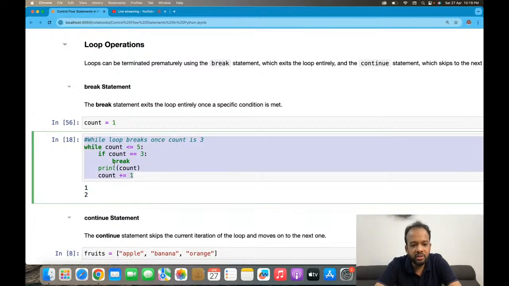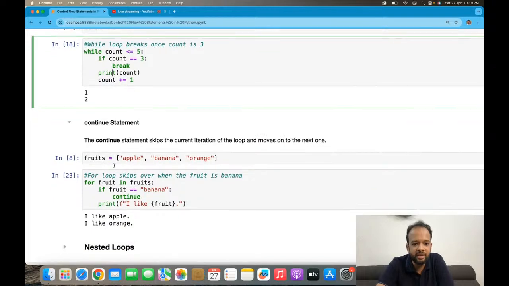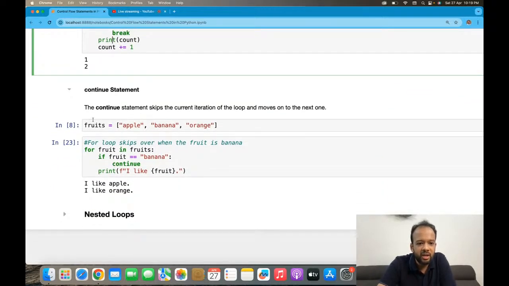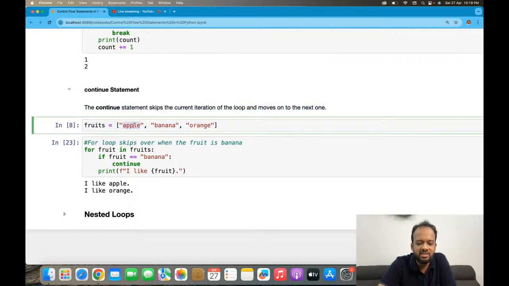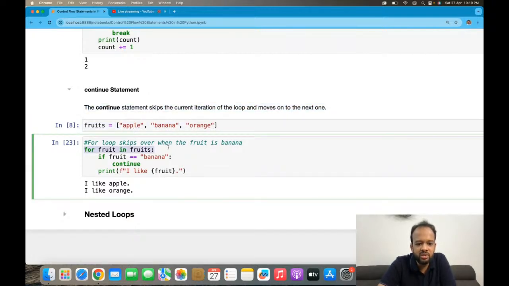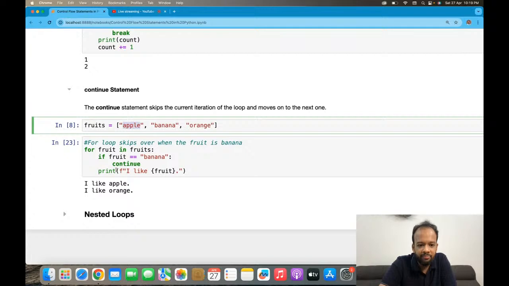Now, I will show an example of the continue statement. The continue statement skips the current iteration of the loop and moves on to the next one. So taking the fruits example, you have these 3 fruits. For fruit in fruits, if fruit is equal to banana, continue. Otherwise, you keep on printing, I like that fruit. So when fruit is apple, right?